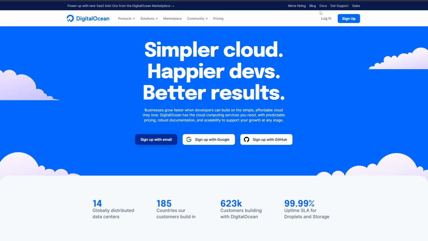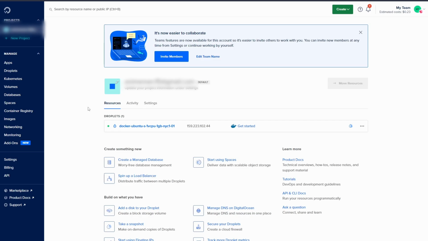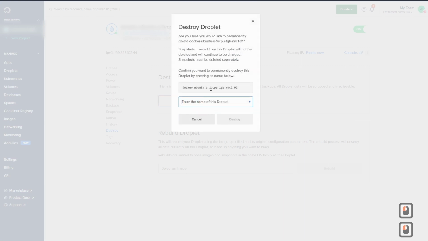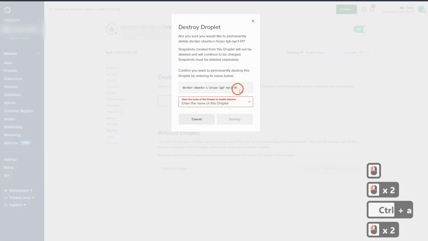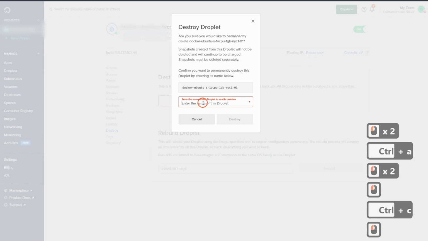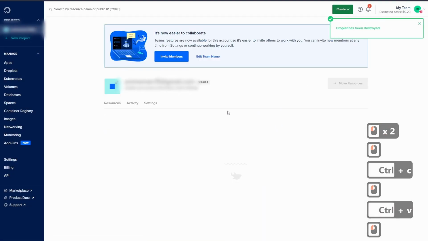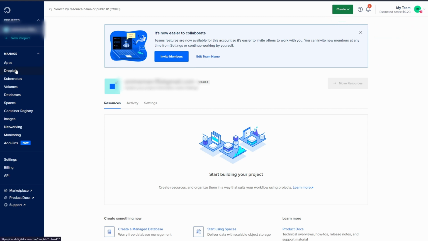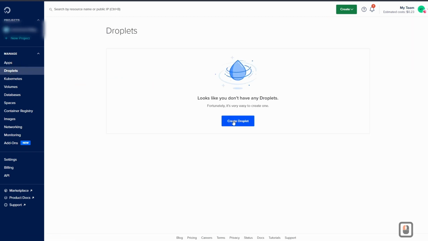So what I'm going to do is log in. You'll see that I already have a droplet here, but I'll go ahead and destroy it so that it's gone. We'll destroy that droplet so that it's over. Then I'll go to my droplets and create a droplet.